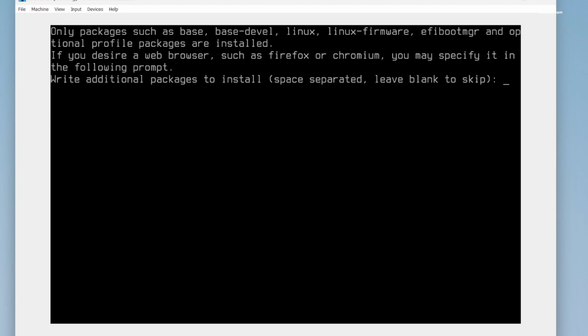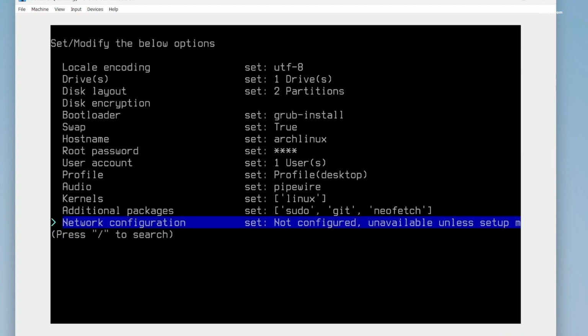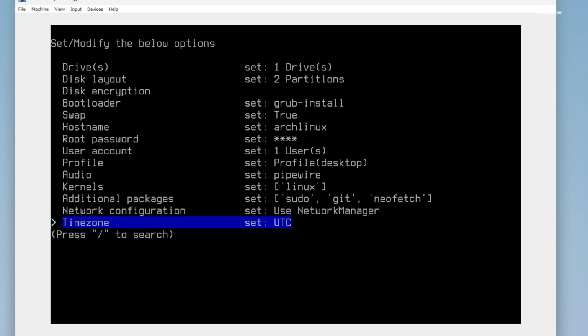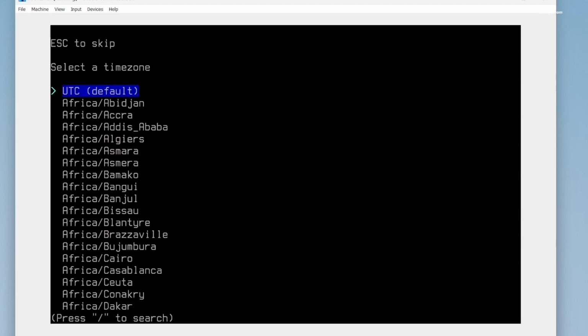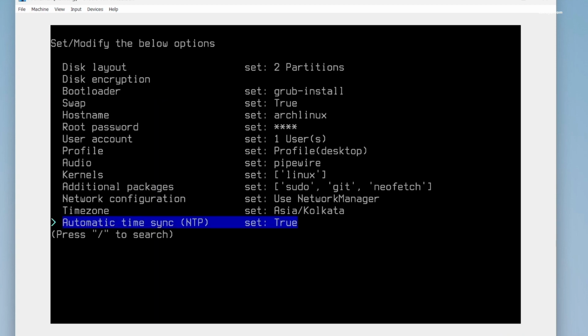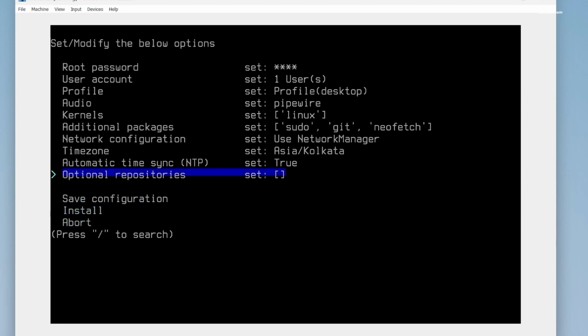Now, under the additional packages option, you can specify a list of tools to be installed, separated by spaces. After that, select the network configuration and choose to use NetworkManager. Now, finally, select your time zone to set the correct time on your system. Now go ahead and check all the options and make sure you have not left anything blank.